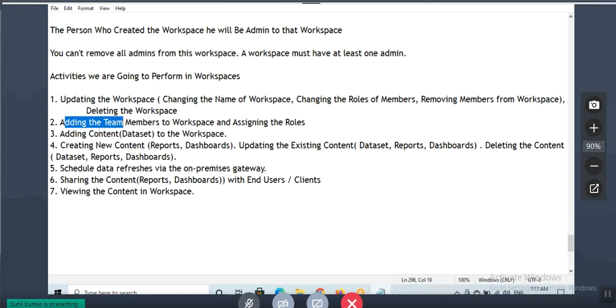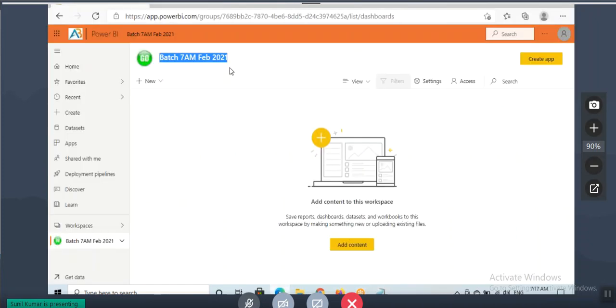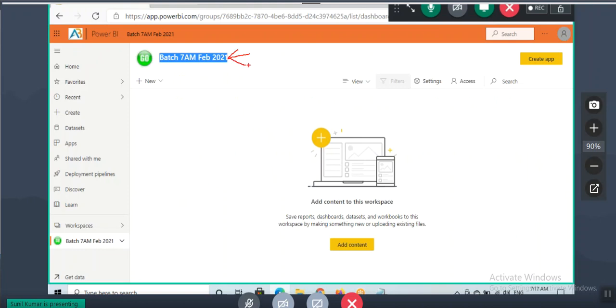So once we create the workspace, we might need to add the team members to the workspace and we need to assign the roles. Now user 32 created the workspace. 32 is admin. Along with 32, other people want to work on this project. We need to add them.